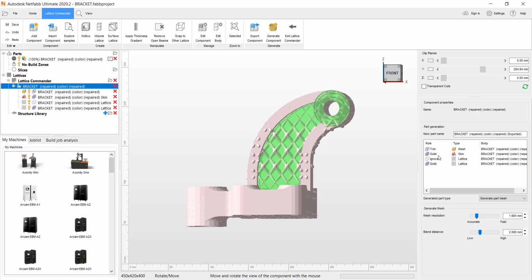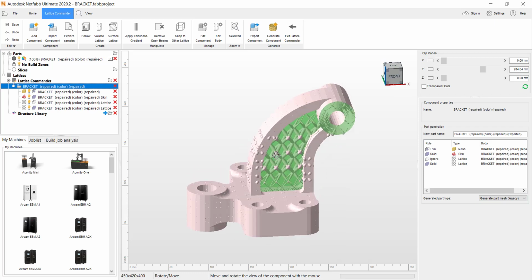The skin we're going to make solid. The first lattice I want to ignore because I edited that lattice. So I want to use the second one that I edited, made it 4 millimeters in the middle. We want to keep that solid. I want to generate part legacy so I can keep the sharp corners. We'll go ahead and generate the component.